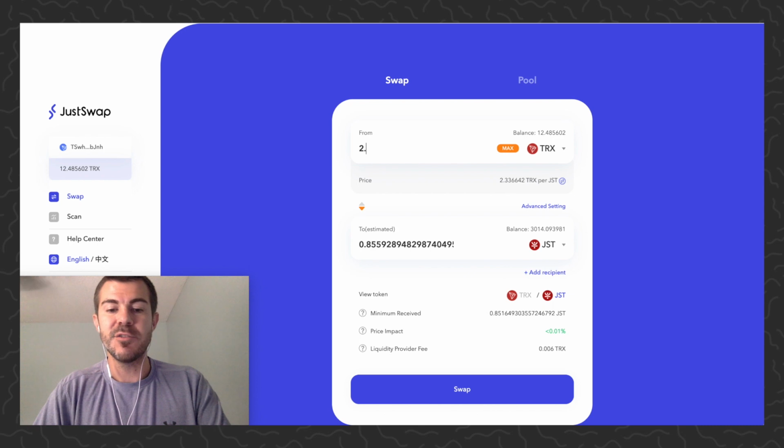Let's just type in 2.3, 2.4. That'll give us one additional JST. See, I'm estimated to get one right here. The price impact is very small, so not very much slippage.